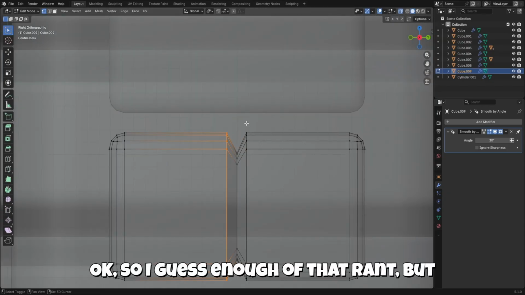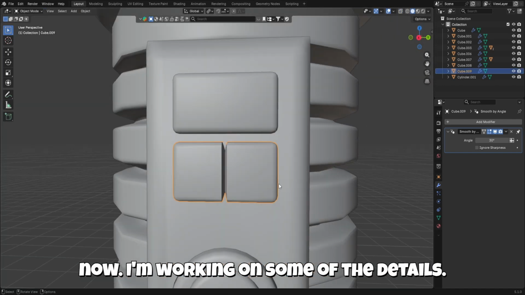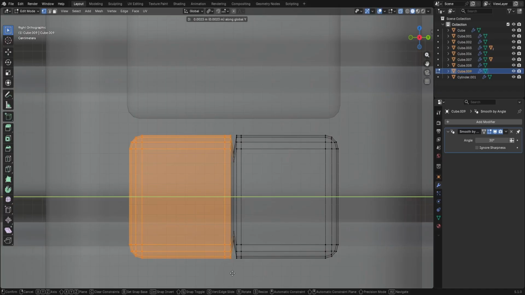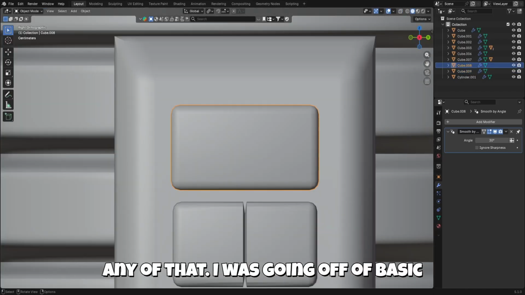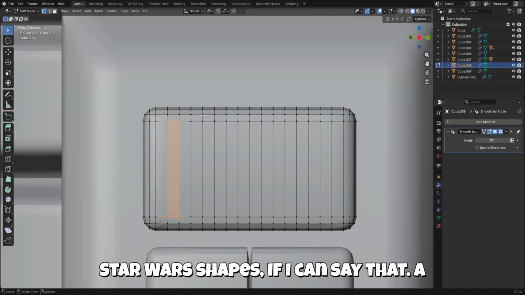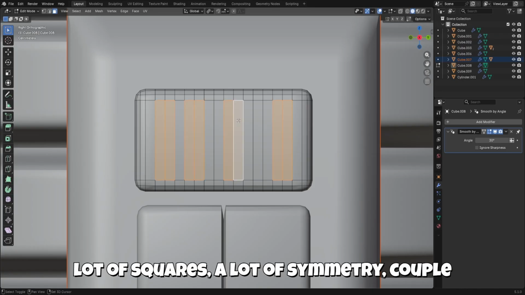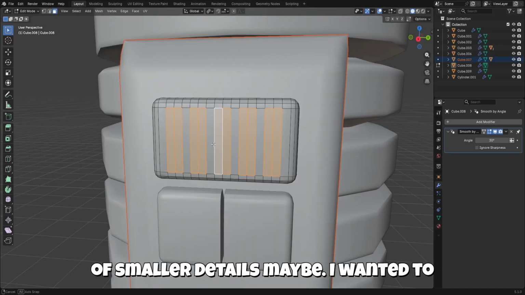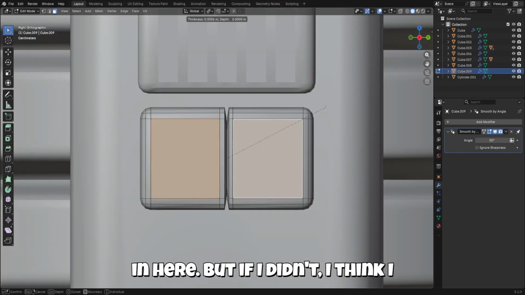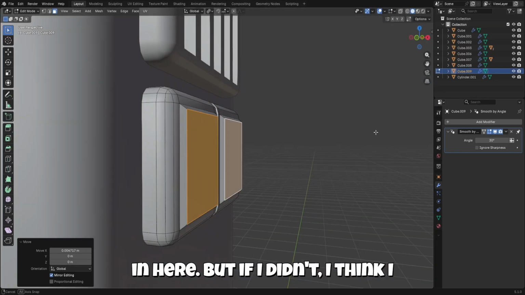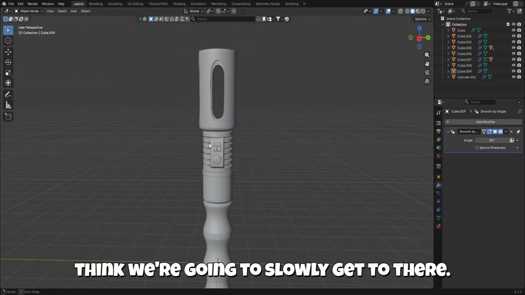Okay, so I guess enough of that rant. But yeah, I'm working on the buttons right now. I'm working on some of the details. And I don't have a purpose for any of that. I was going off of basic Star Wars shapes, if I can say that. A lot of squares, a lot of symmetry, a couple of smaller details, maybe. I think I added a small glow material to it. And I think we're gonna slowly get to there.